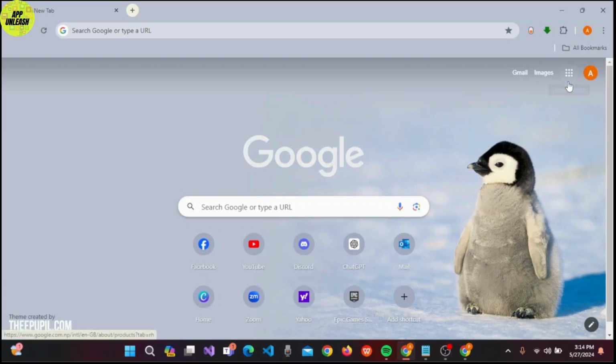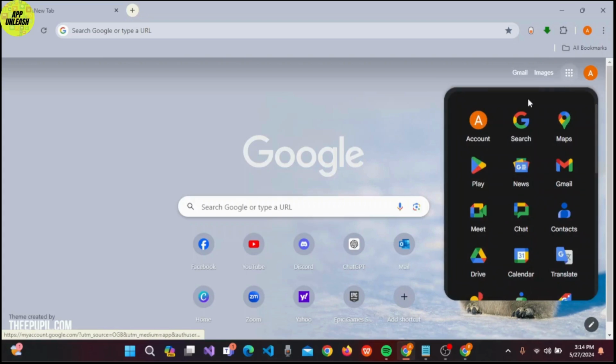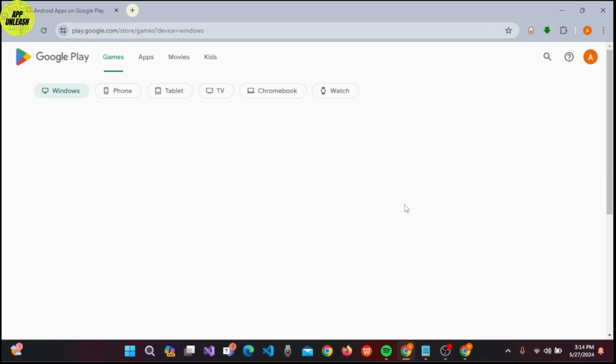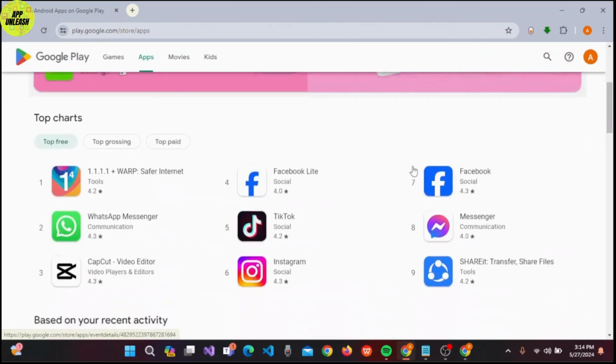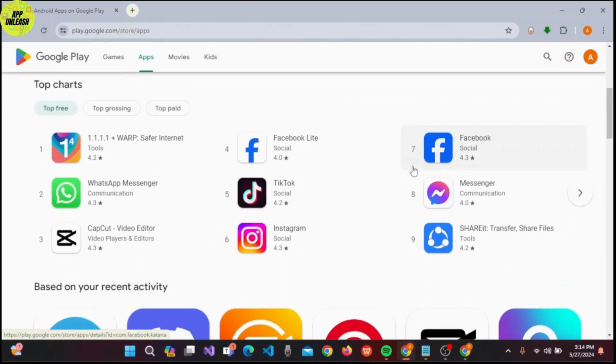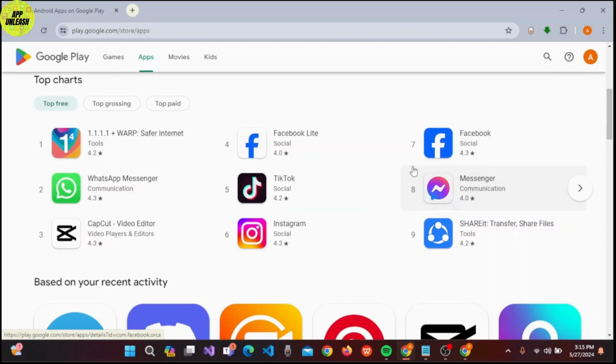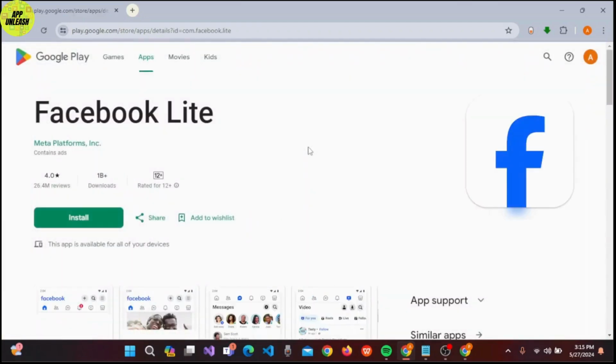Then you have to click on the six dots, or the Google Apps icon, at the top right corner of the screen. Then here select Google Play Store. Once you open the Google Play Store, you have to select Apps and you can select any application that you want to install on your Android phone using your PC. So let's click on Facebook Lite.